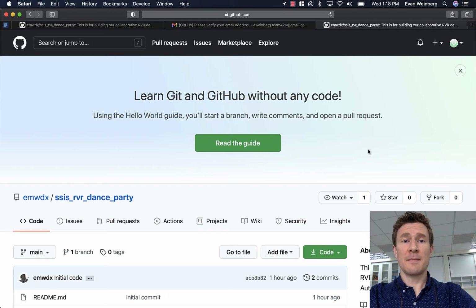So once you've actually made your repository, the next thing I'm asking you to do is make a copy of the repository that I've already created and get some experience pulling it into your own GitHub account and making some changes to it.